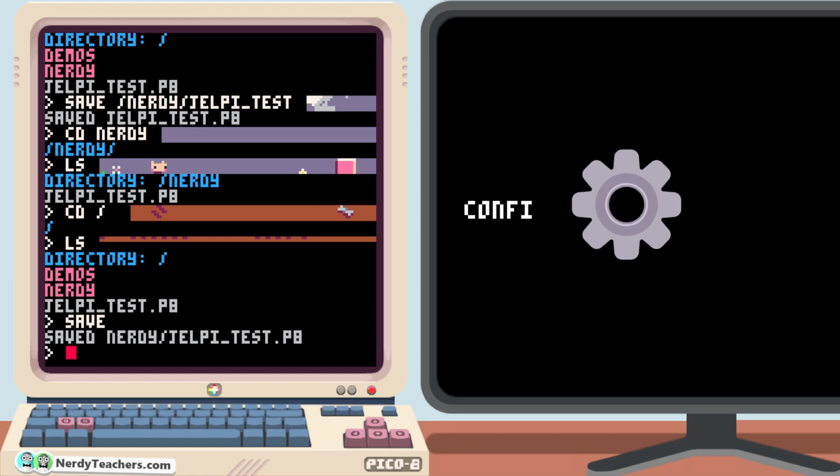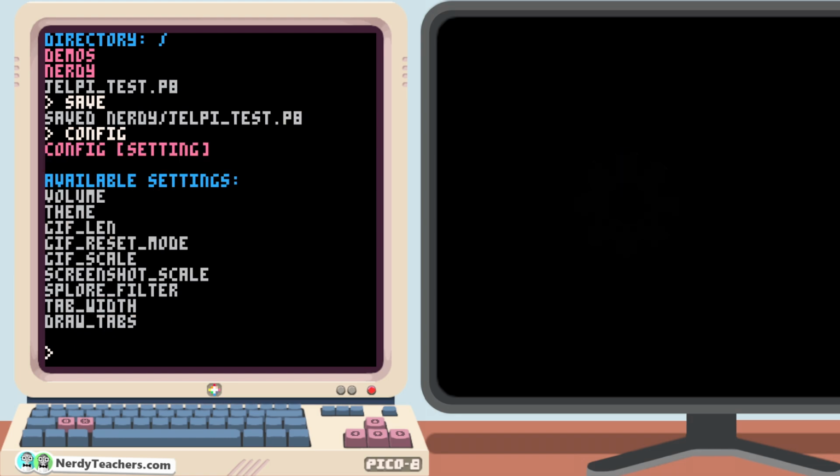Type in the command config. This displays all the configuration settings that are available to us from this command line. In pink, it shows us the command config, and then setting. But setting is inside these square brackets. That means we don't write the word setting, but we use a special keyword instead. And then it lists the available settings. And these are the keywords that we can use after the config command.